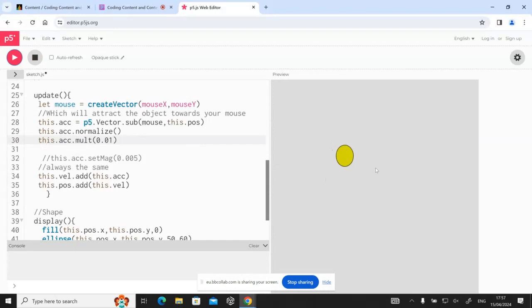Run it. So now look at that. It is not going that far, if you see now. Sorry? So look at that. It's not going wild and going away. Right, pretty cool. You created a force.